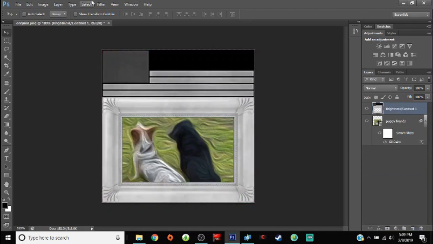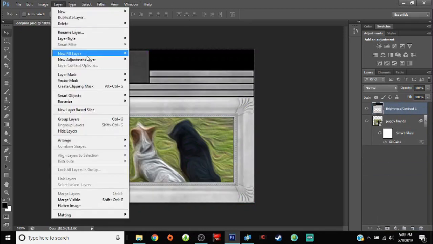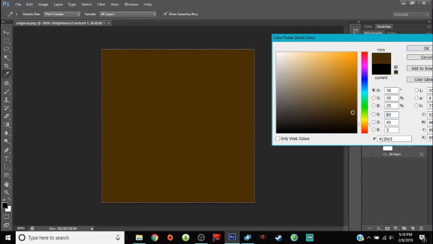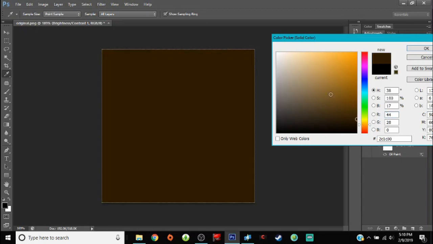Or if you want to try coloring the frame in a different way, you can just go ahead and delete that layer, and then from the layer menu, we're going to do a new fill layer as a solid color. Go ahead and click OK, and right now you can see that has completely blacked out the photo. I am going to find a nice dark brown tone, and I'm going to hit OK.